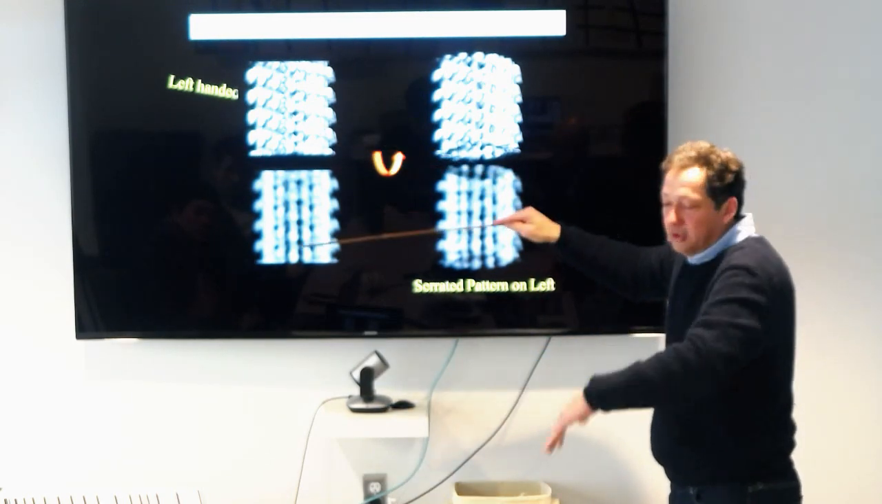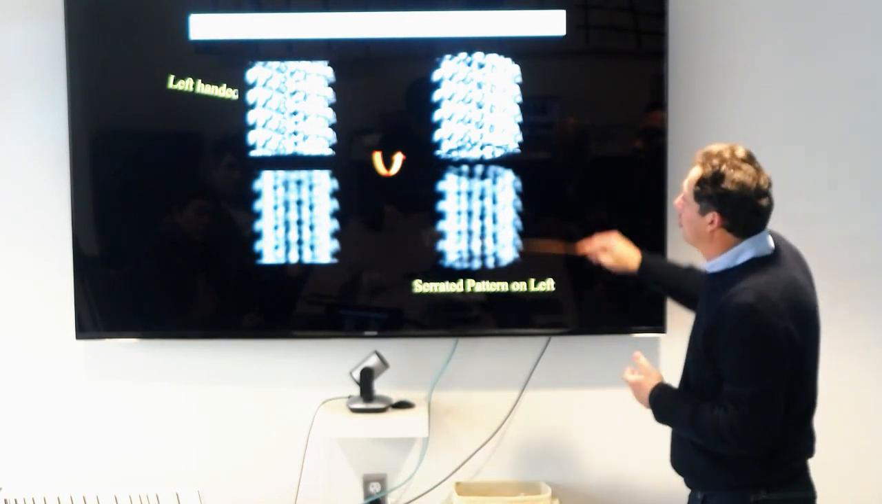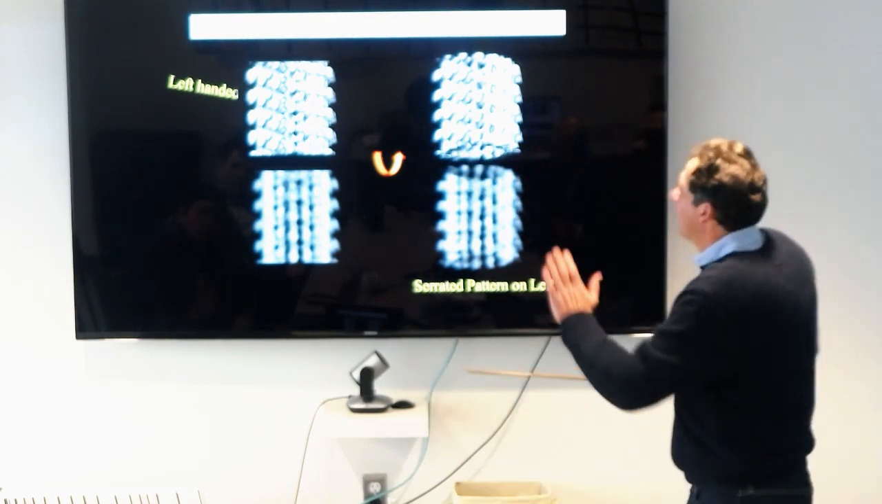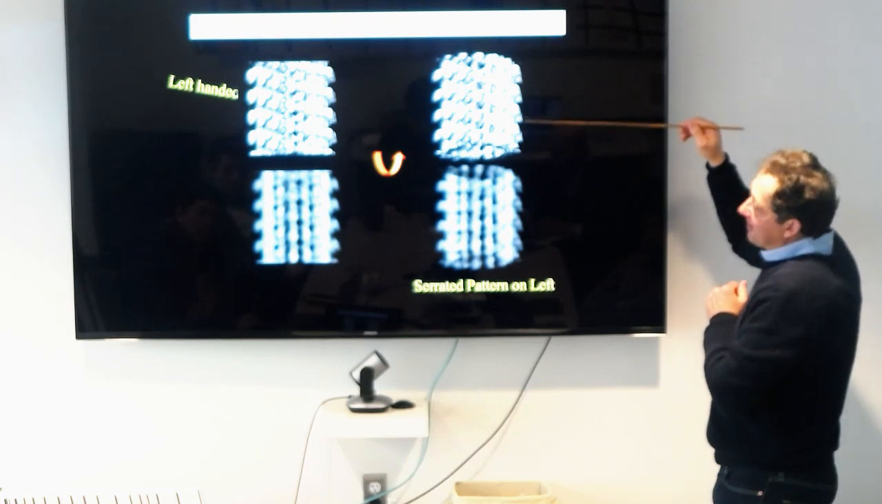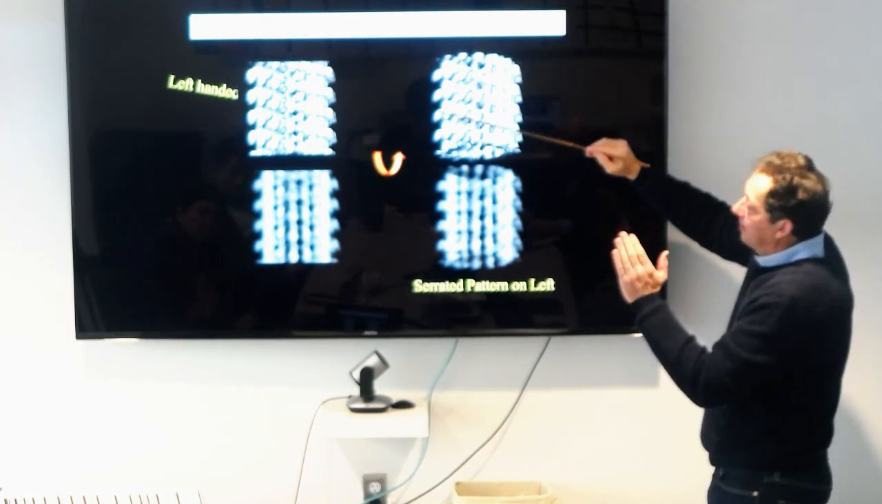Another thing is that you tilt your specimen. If you keep track, you notice this sort of thing. Here you see a left-handed helix, and if I turn it this way, this side becomes fuzzy, and this becomes sharper, okay?